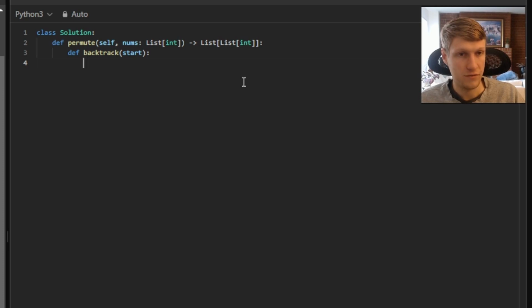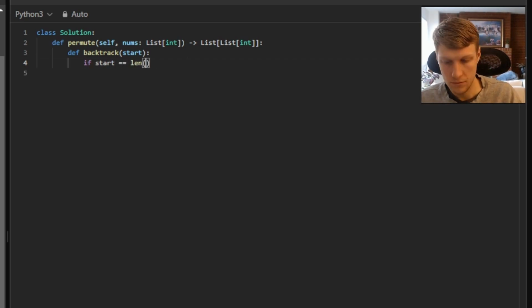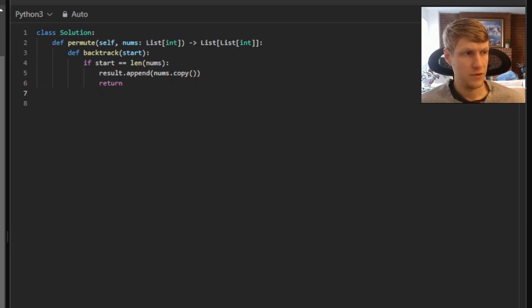And the first thing we want to do in our backtracking function is check to see if our start variable is equal to the length of our nums list. And if they are equal, that means we've reached the end of our nums list and we've gotten all permutations. So we'll append our current permutation to our result and return. And our result variable we'll be defining later in our permutation function.